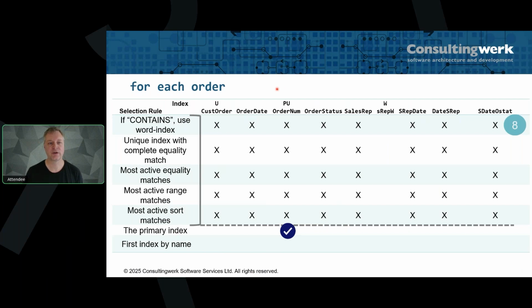So for each order, there's no where clause. We're going to select 8 of the 9 indexes. The word index will not be a candidate because there's no where clause, there's no contains. Complete index. Is there a unique index found? There are no where clauses, so we go all the way down to the bottom, and the primary index is selected because there's no where clause.